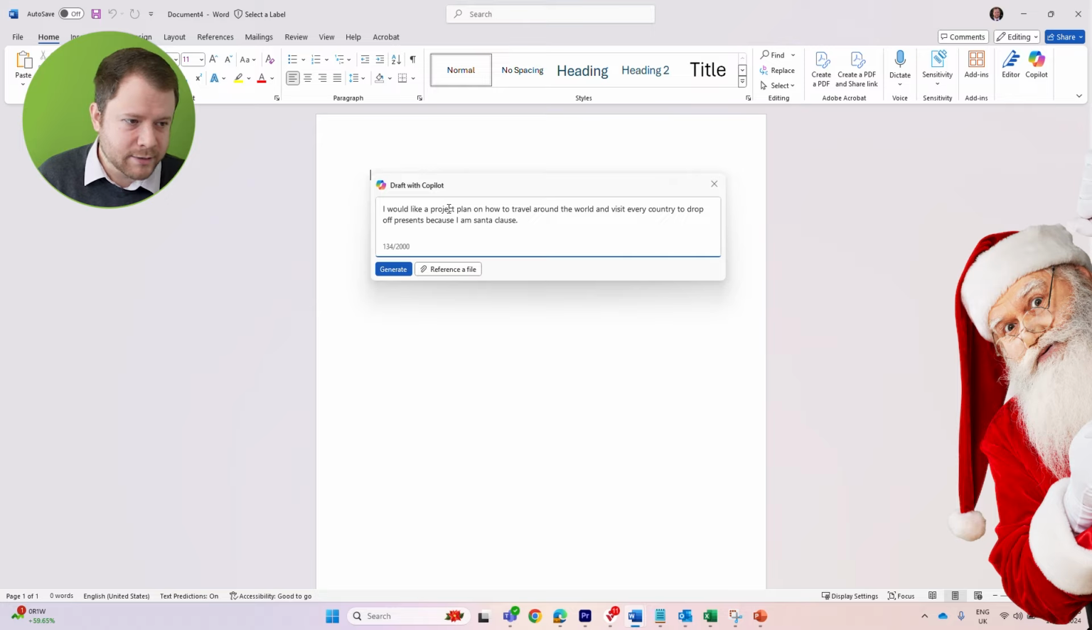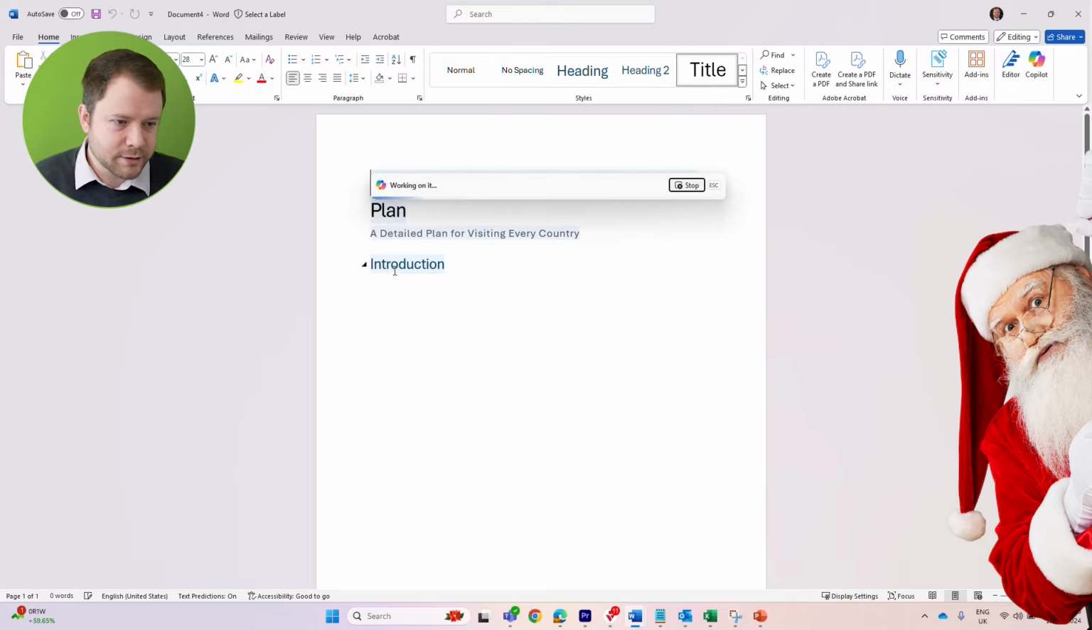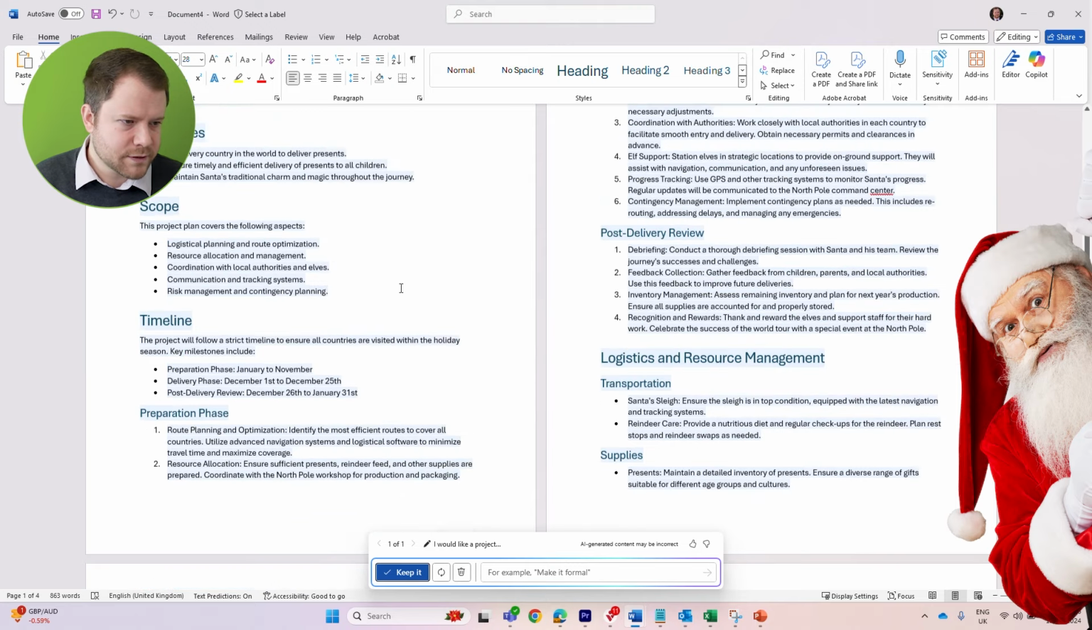And I would like this to be a detailed project plan. So that's my expectation. If I had some particular file I'd like it to reference, maybe I've got some previous travel plans that someone has sent me, I can click reference a file, but I'm just going to click generate in this case. I'd like it to inspire me. Here we go. So this is what it's come up with.